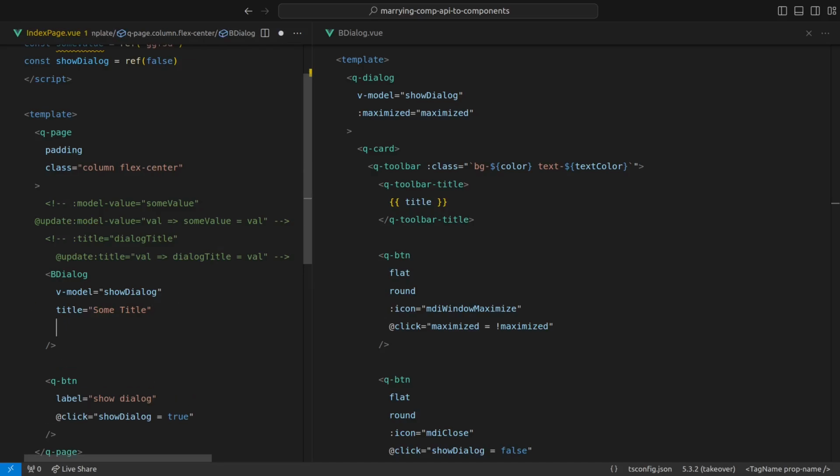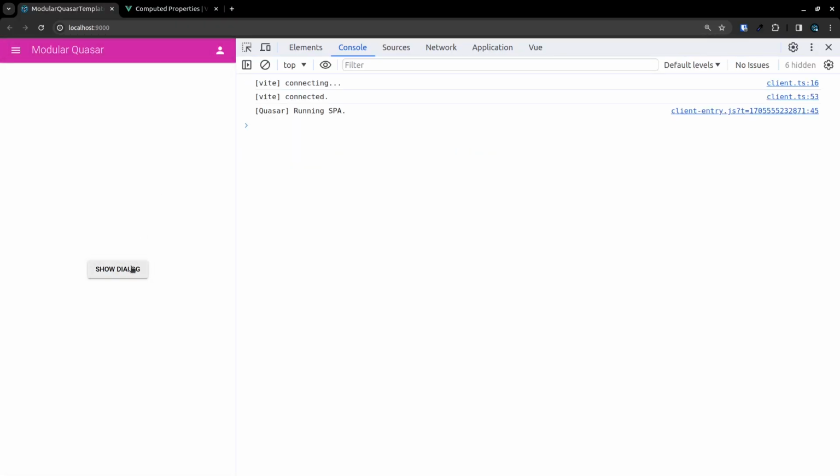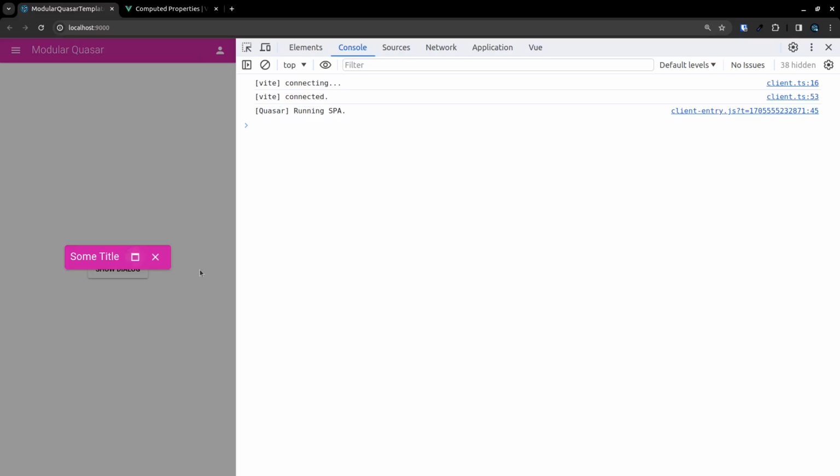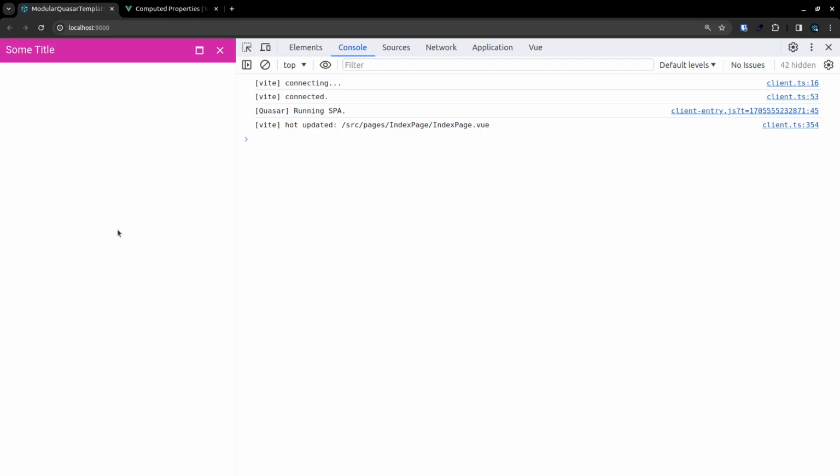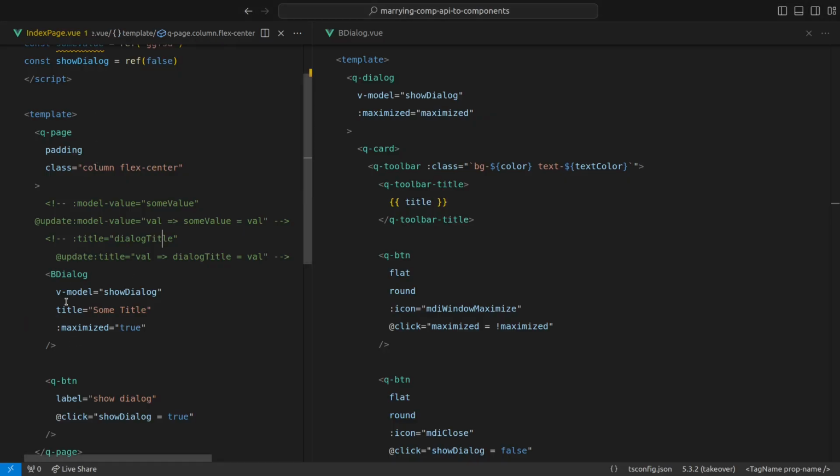Or we got all these options now. Or we can say maximize is equal to false, and we send that directly down. Okay, so we can do that. We can say maximize is equal to true, and we send that directly down. Okay, and that works. We can v-model maximized.